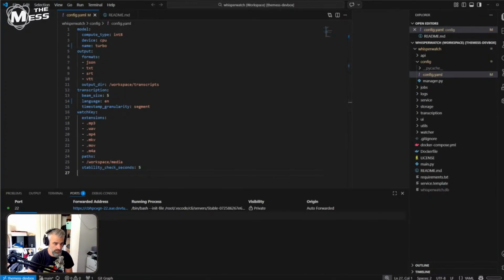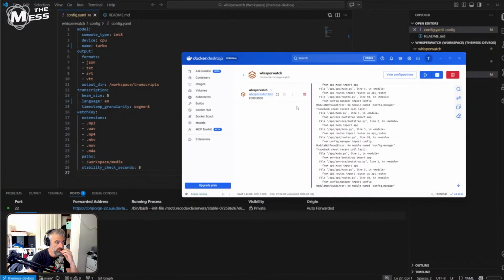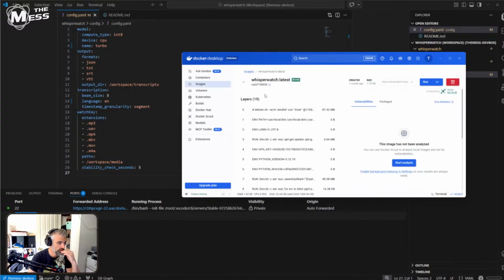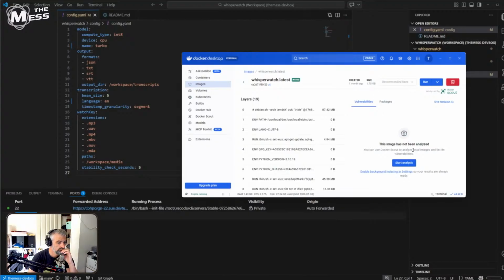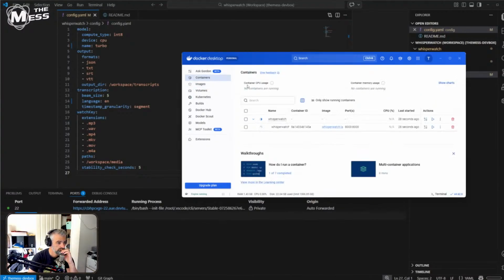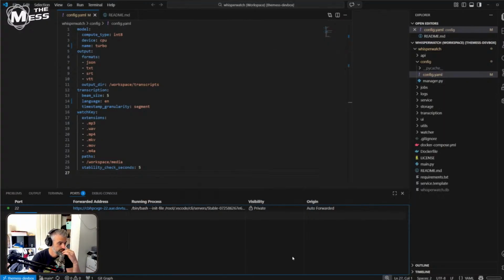Let's figure out where we were up to last time. So I had this container in Docker, and I remember having a UI working. It's been quite a while since I've worked on this project, so I can't remember where we're at. Last started 28 seconds ago. View details. So we got HTTP OK. No module named config manager.